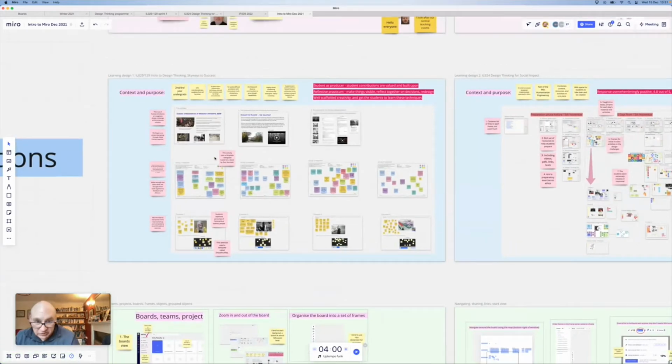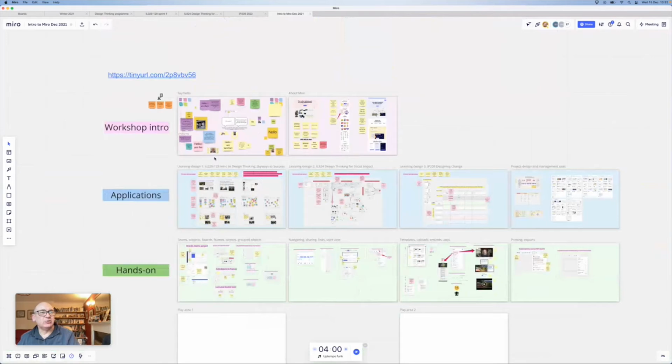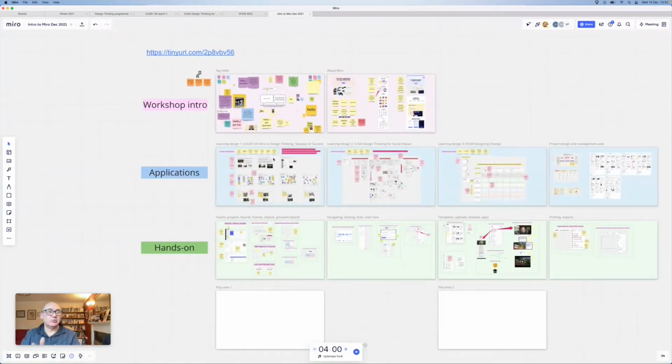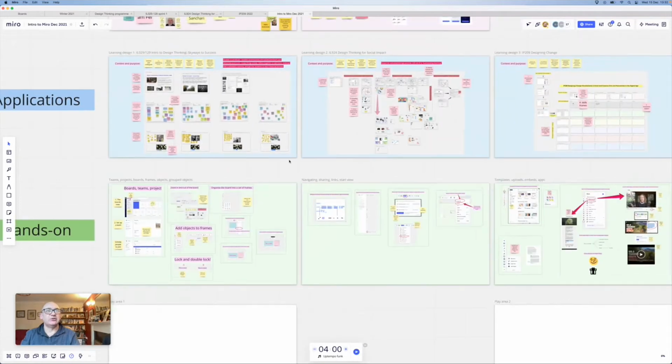When I'm using it at this speed, zooming in and out and moving around the board quite a lot, I wouldn't be doing that in teaching. It would be a lot slower and a lot more calm. But I'd be doing quite a lot of zooming out to show people the big picture and show them where we are. So we're on this applications bit here, and we're going to have a look at the first example.